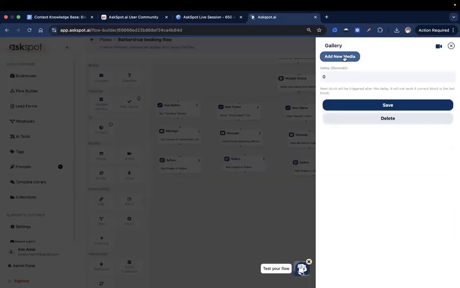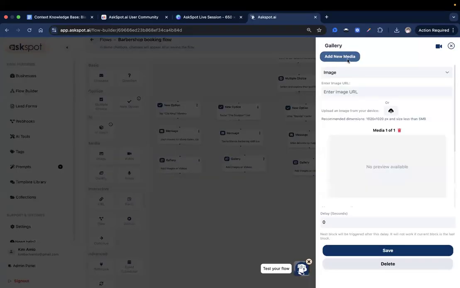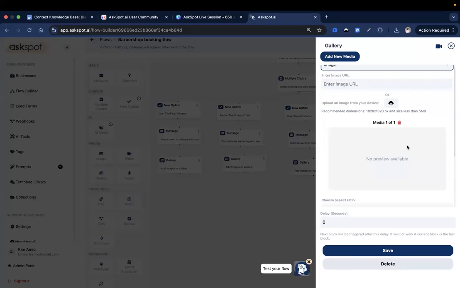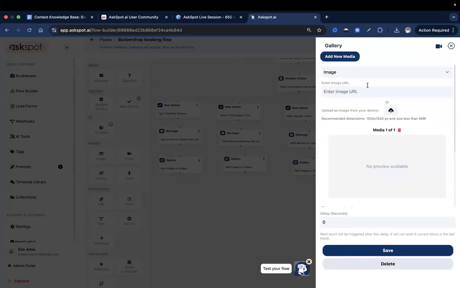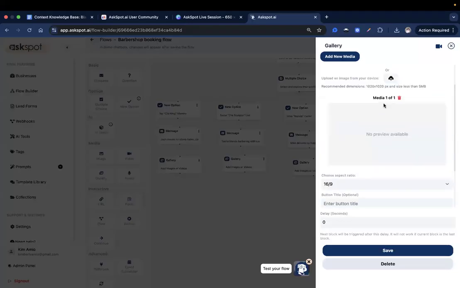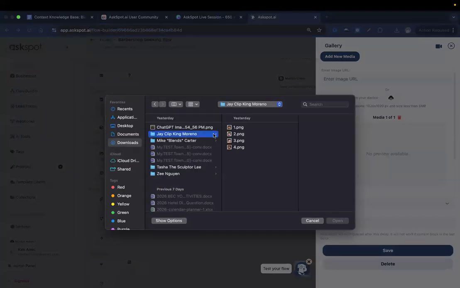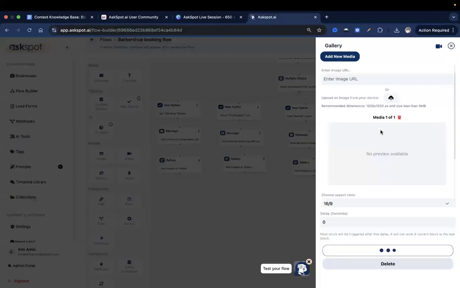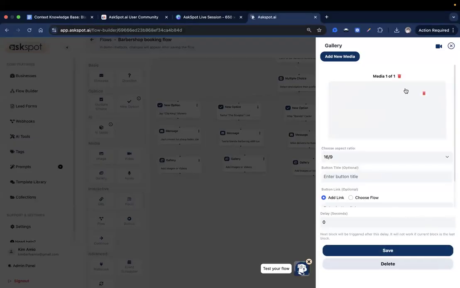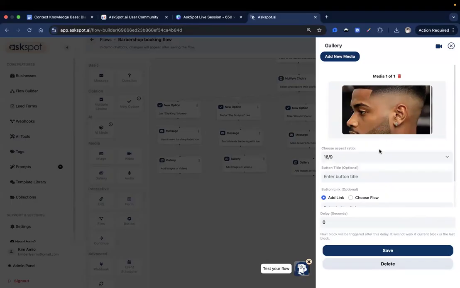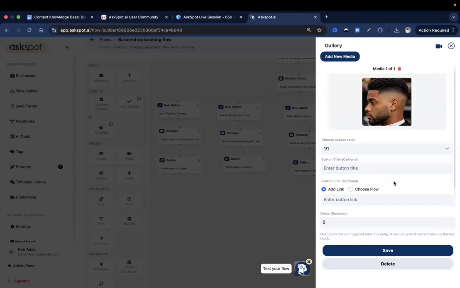Now, the gallery block. What you will need to do is click on add new media, and then you can select between image and video. For this one, I will be uploading images. So you can either put the image URL right here or upload one from your device. So I'll be uploading one from my device and then use this image. So that's being loaded. There you go. So it will show a preview right here. And as you can see, you need to adjust the aspect ratio. So I use I think a 1:1 image for this.